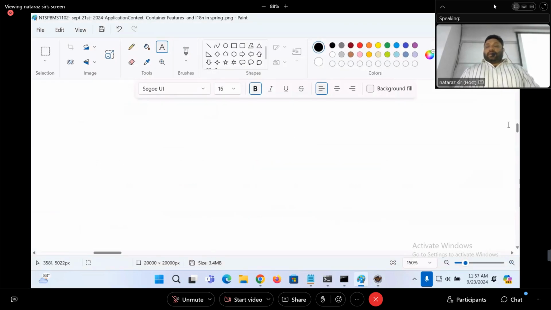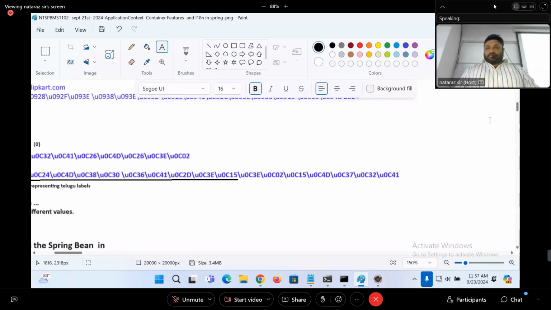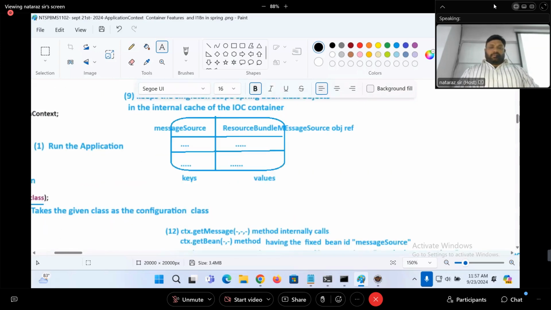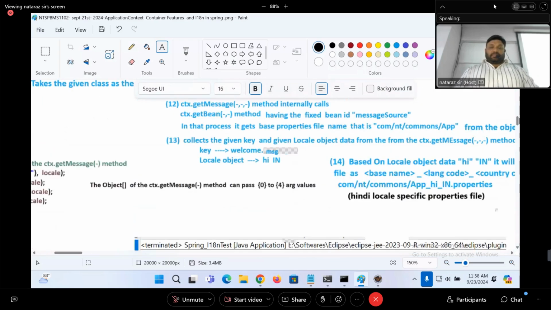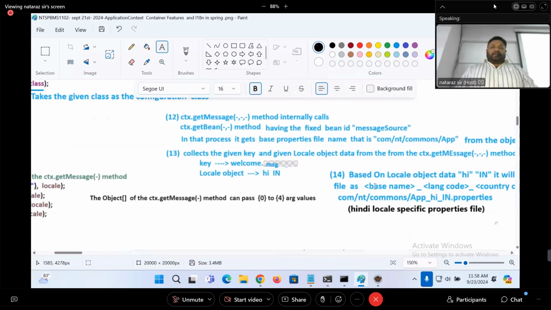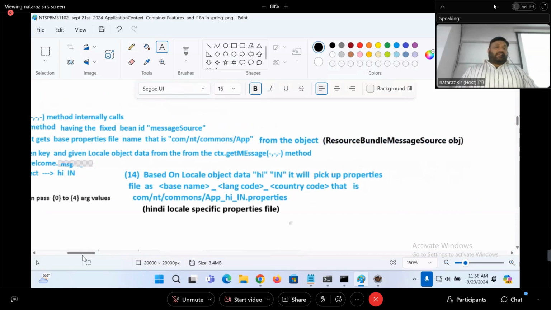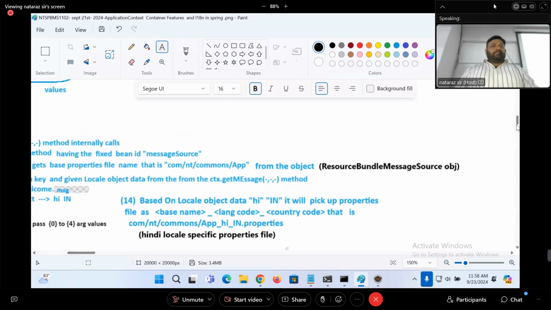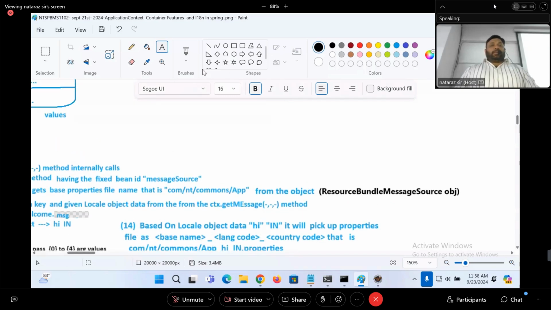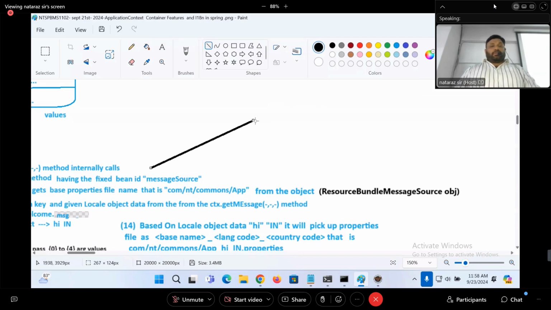Somewhere around the 14th step. Where is the 14th step, guys? When you come down, somewhere in the 14th step I said ctx.getMessage internally calls all this stuff. Okay, guys, tell me. Here I will keep one arrow like this.